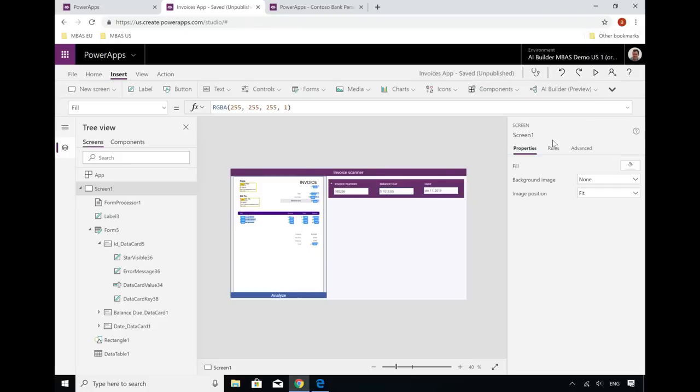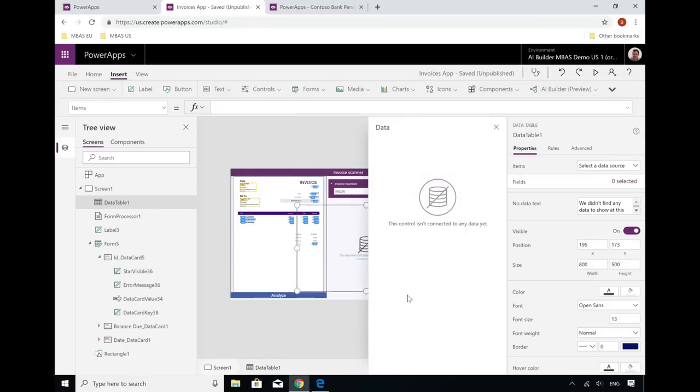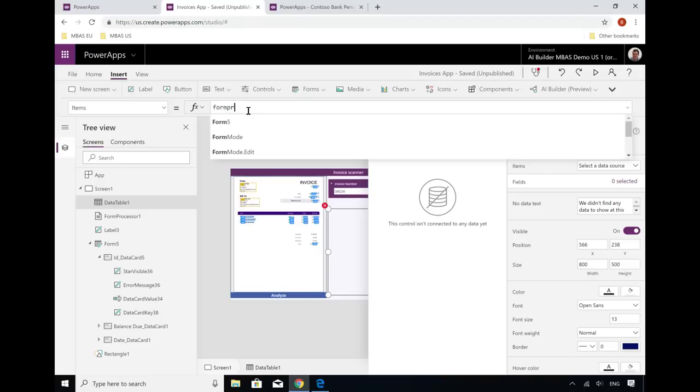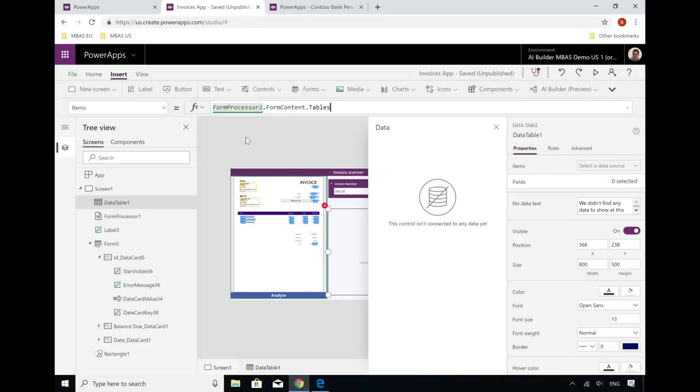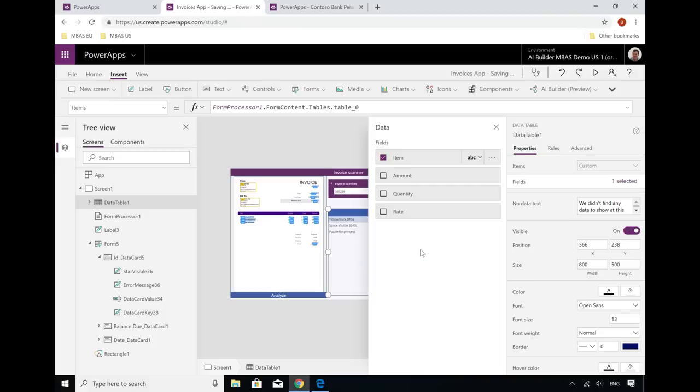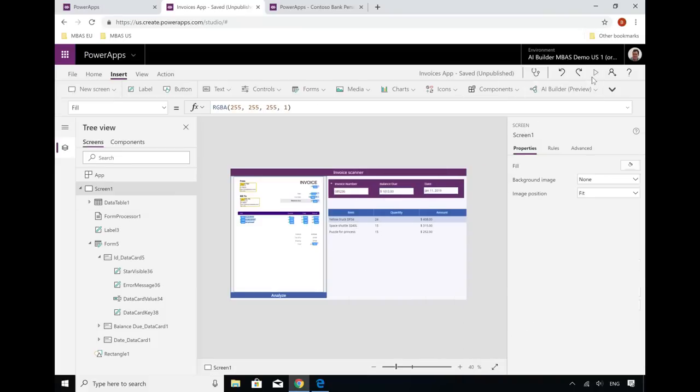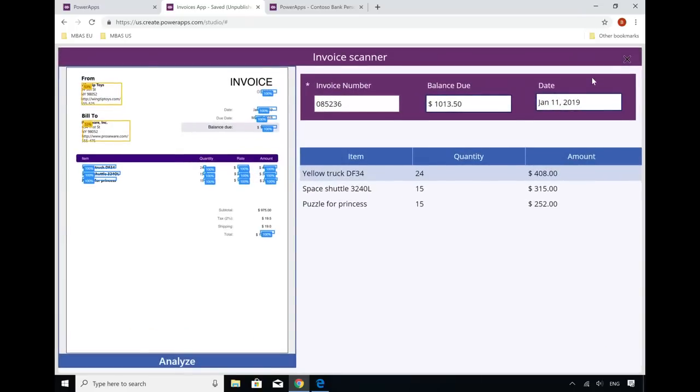And you can also extract that data table, the one I just showed you before. So you can link the data table to the table that I just selected in my model before. I can do the same and basically select form processor, select the content of the form, select the table, and there's only one table. And you will be able to see here the fields we identified in that table, and you can display it in your app. So I can display the items, the quantity, and the amount. And so you can see here that we directly took the output of that table, and we can give it to you in the app.